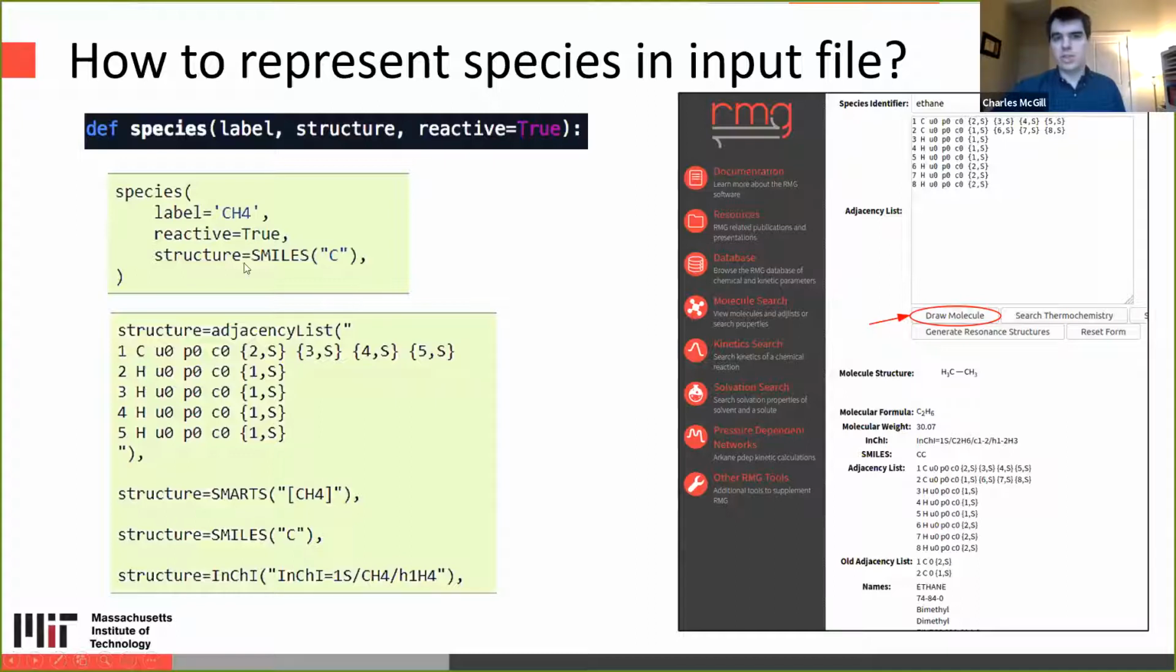So the structure representation is what we're talking about here today. There are multiple ways to represent this. You can represent it as an adjacency list, shown here. You can represent it as a SMARTS string, a SMILES string, or an InChI string. On the right, I've got an example where I've gone to the RMG website, to the molecule search function, and I've entered in ethane and drawn the molecule in order to get the InChI, SMILES, and adjacency list representations for ethane.